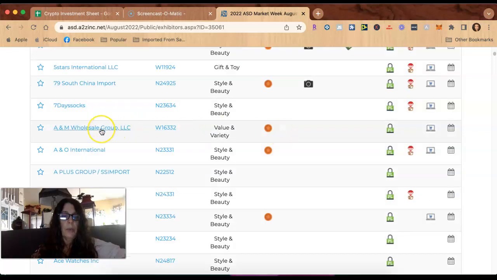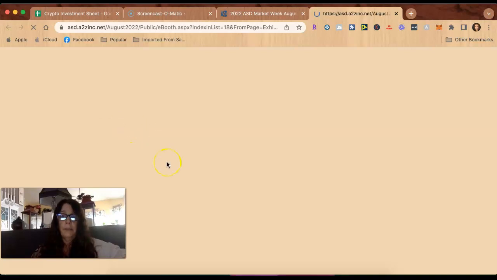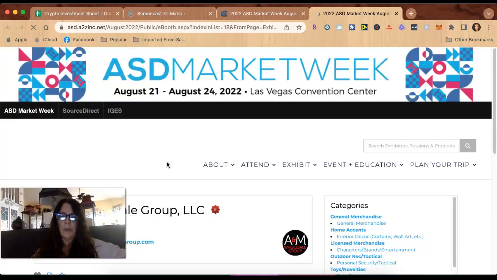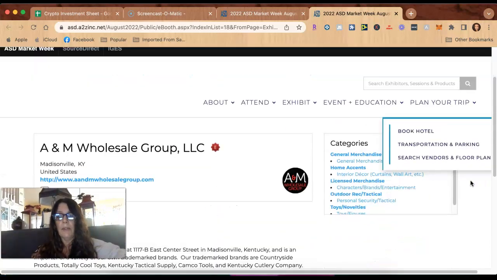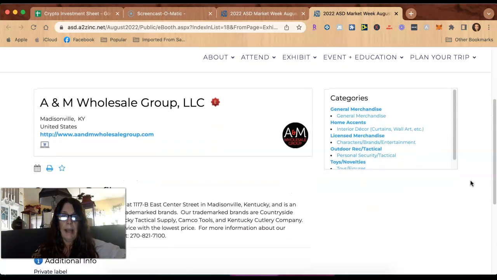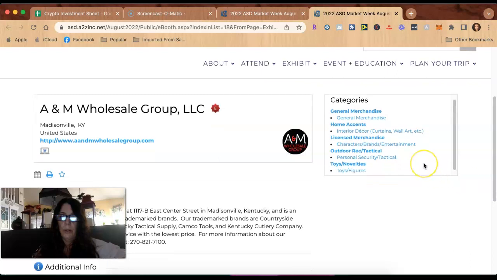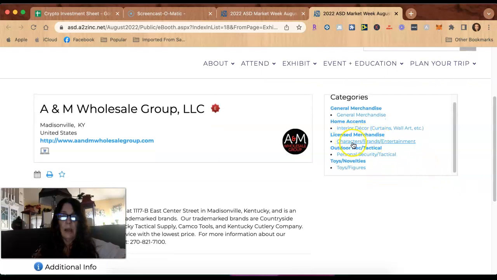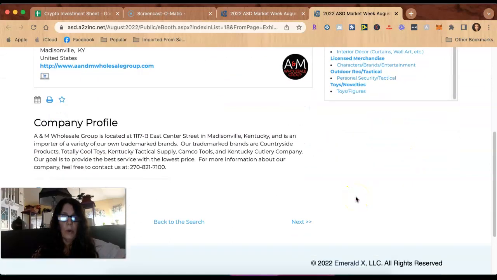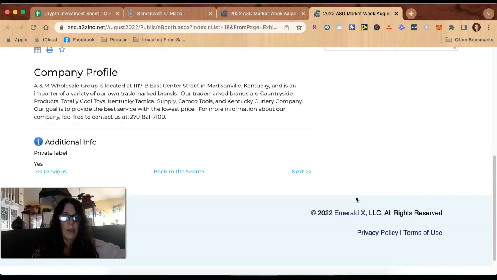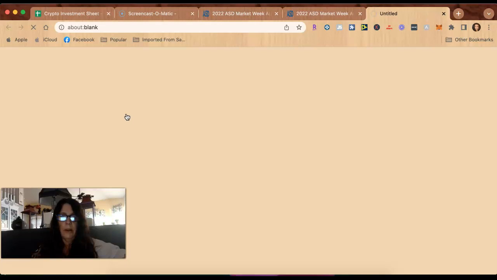I want to look at what is A&M Wholesale Group. I have no idea. Now that didn't address private label on the 26th California, so I'm sorry for leaving that site too soon. We would have to look in there what else they might have. So A&M Wholesale Group looks like they sell licensed merchandise and character brands, toys, novelties. So this could be something good. I'm not sure what you would be able to private label. So let's take a look.